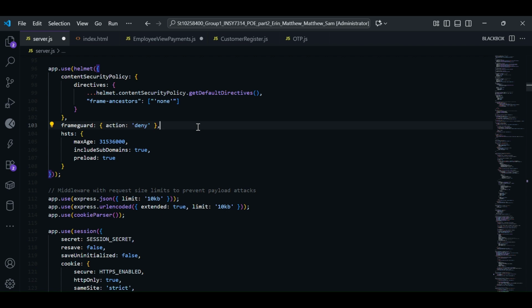When a browser receives a page with this header set to deny, it refuses to render that page inside a frame.